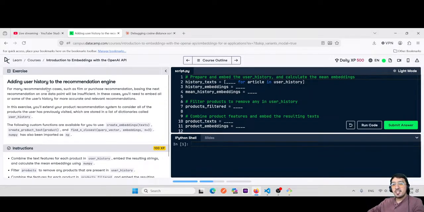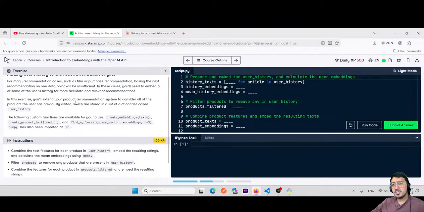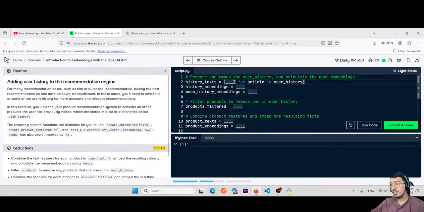Adding user history to the recommendation engine. So this, for many recommendation cases, such as film or purchase recommendation based, you can embed all of some user history or more accurate relevant information. Okay.